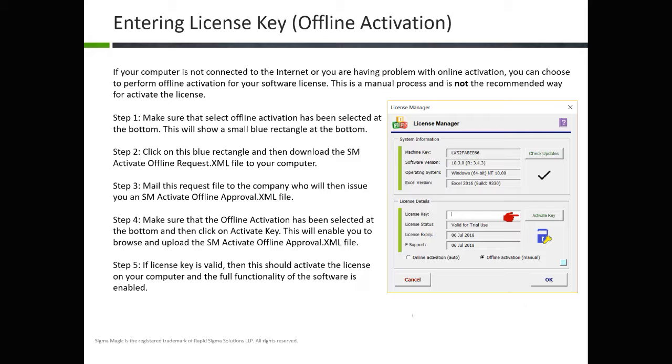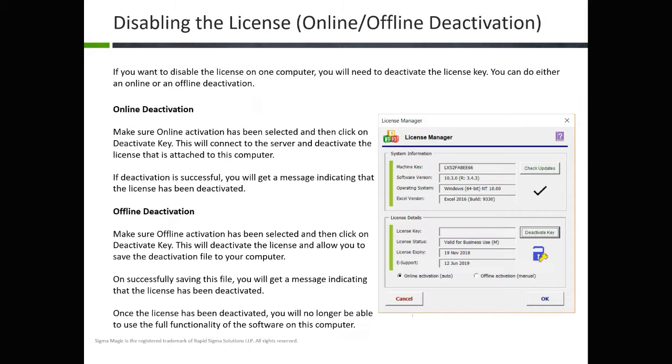When you enter the license key and click on Activate Key, there are different types of responses you may receive. If everything is valid, the license status will show valid key. It will also show you the type of license you have, such as valid for trial use, valid for business use, etc. If you need to deactivate the license key, click on the Deactivate Key button. You can either perform online deactivation or offline deactivation. Once you deactivate the license, the software license will be removed from this computer. You can deactivate the license, for example, if you want to move the license to a different computer.